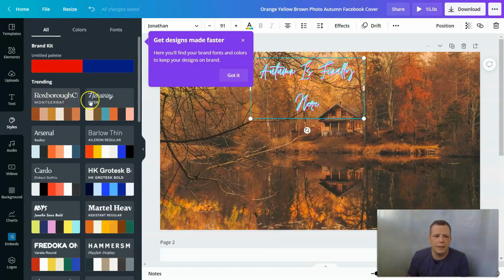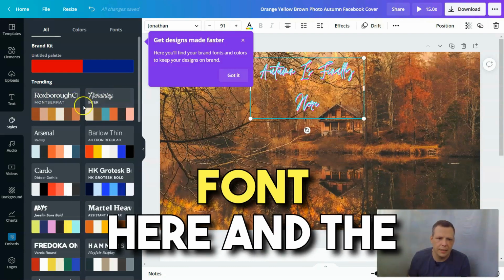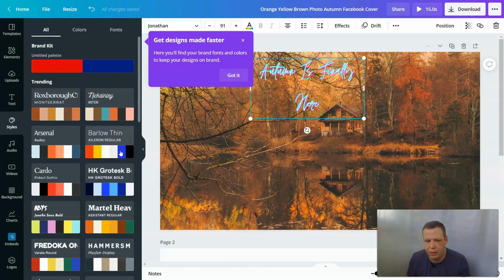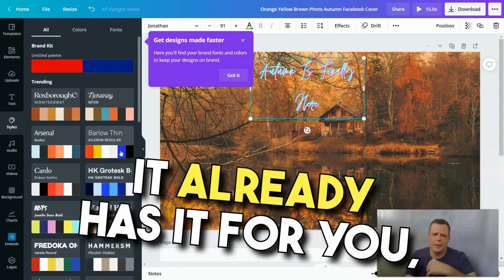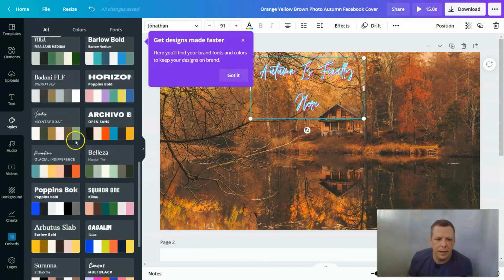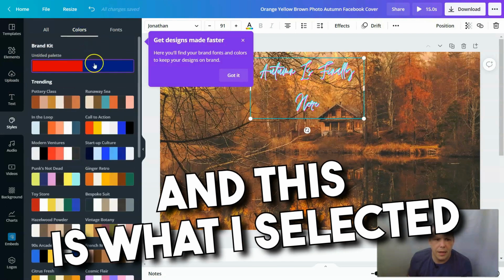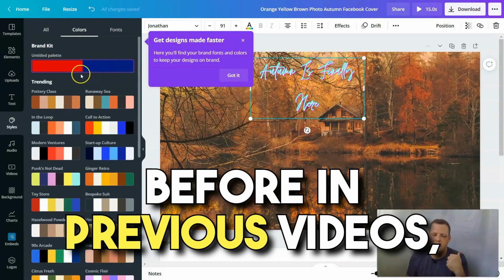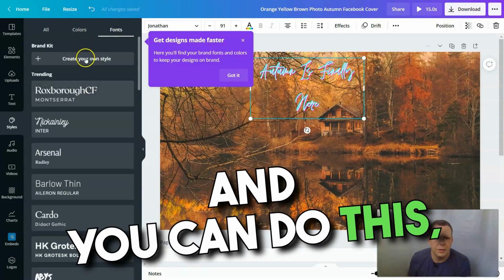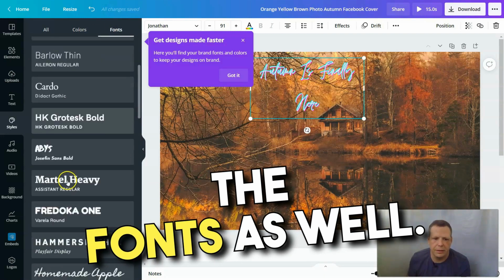You're going to have all of that, and that's what these mean. And you can see this is actually the font here and the colors of those. So it's just a template for colors to have. So when you're typing, it already has it for you, right? That's everything together, and you can go straight to colors. And this is what I selected before in previous videos, but it did save, like the red and the blue. And the fonts, and you can create your own style for the fonts as well.